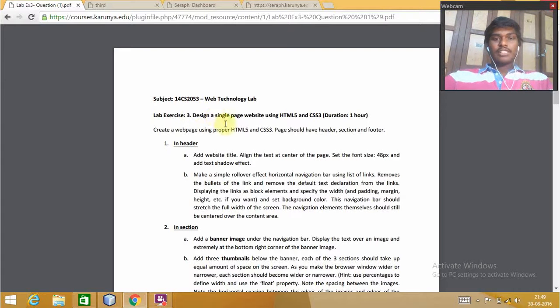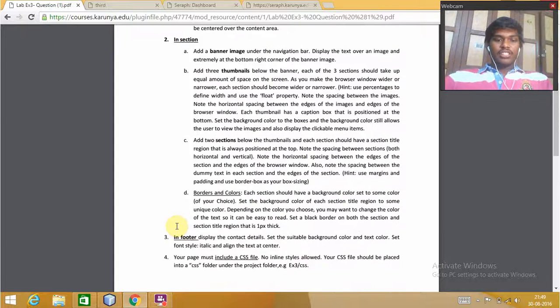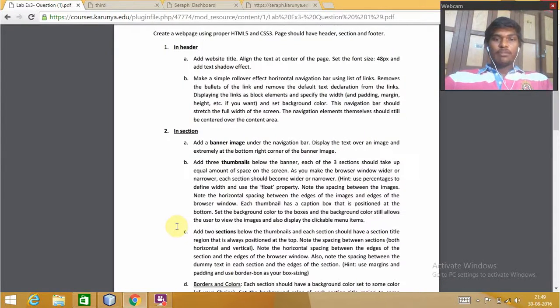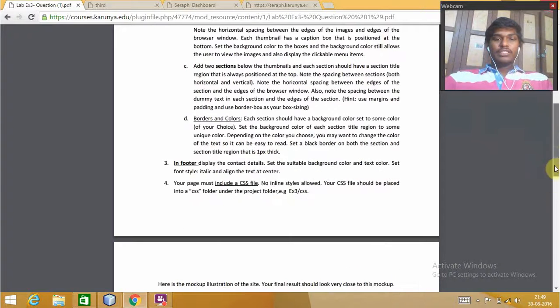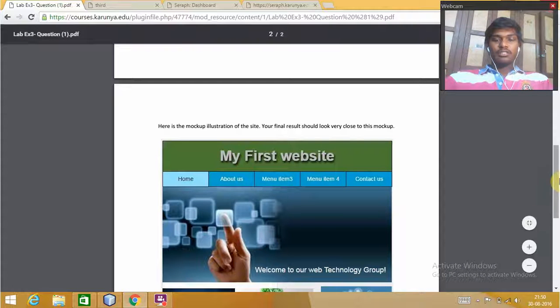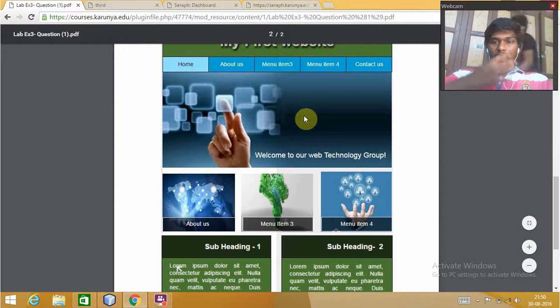Here they asked me to design a single web page using HTML5 and CSS3. In this they asked me for three divisions: one is header, sections, and footer. In sections I need to again divide into three sections. One will contain three images, the second will contain two images, and one will be a banner image. This is the welcome banner image.